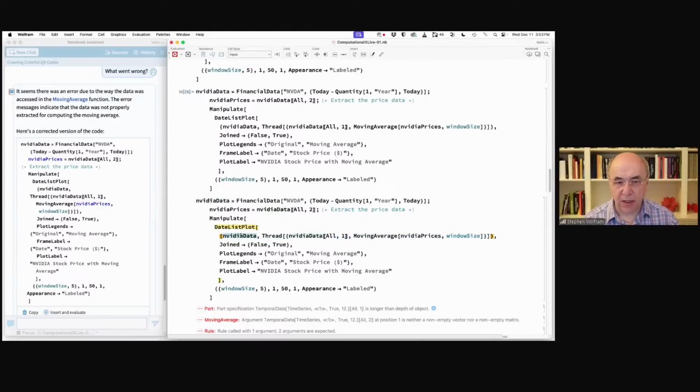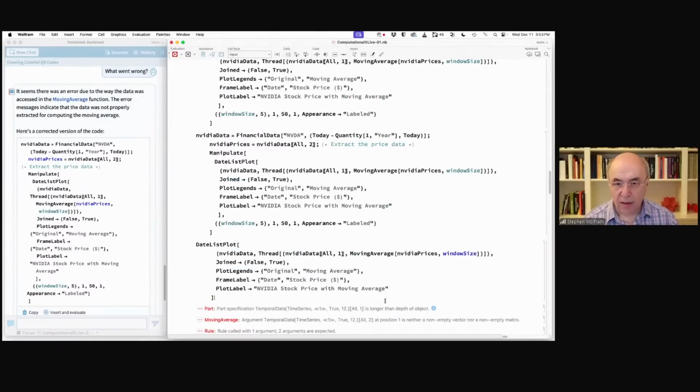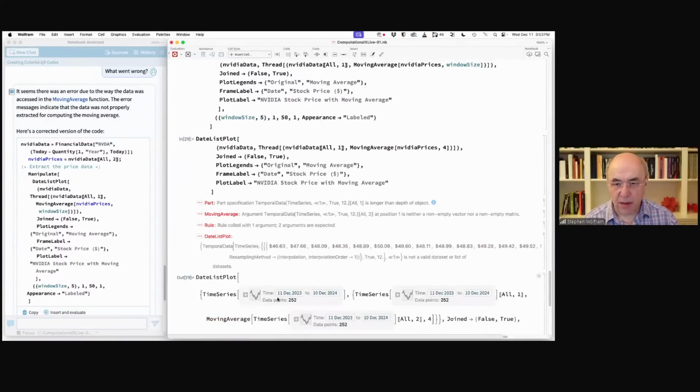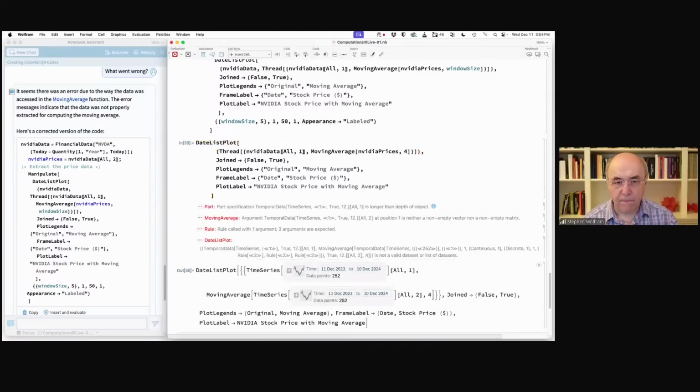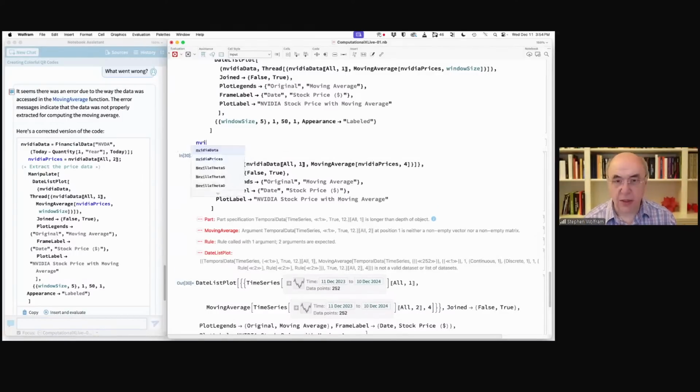Why does it have NVIDIA data there? Why does it have that to begin with? Let's take a look. Just this thing with a window size of 4, let's say. And then I think that initial NVIDIA data doesn't make any sense. I don't know why it has that. Okay, let's get rid of that. Moving average of NVIDIA prices. Well, let's look at what NVIDIA prices is.